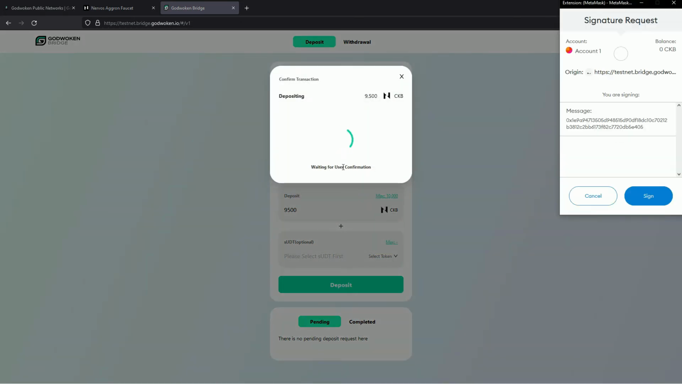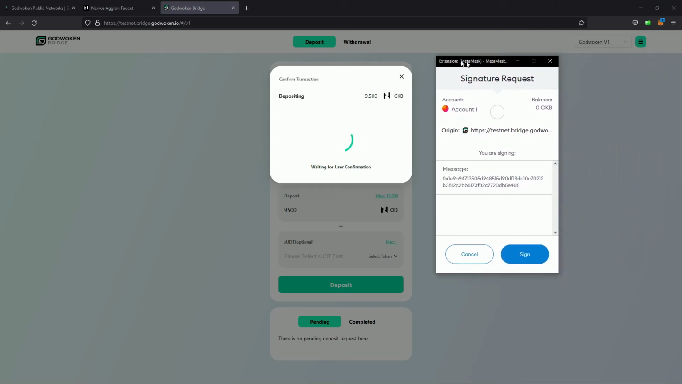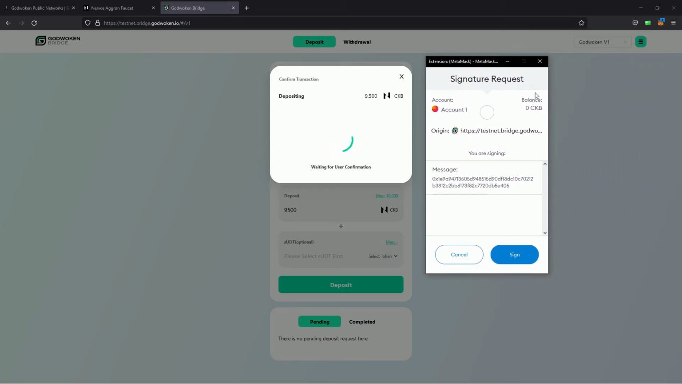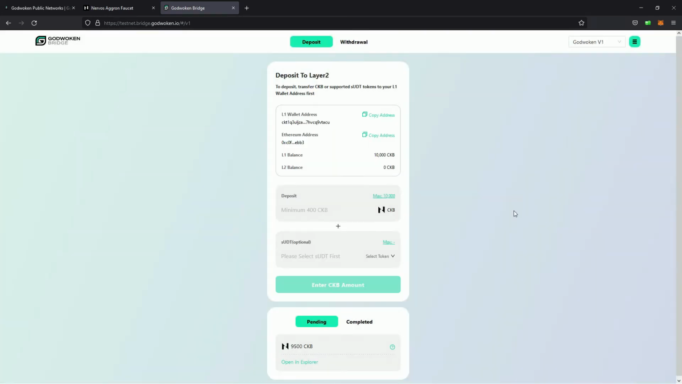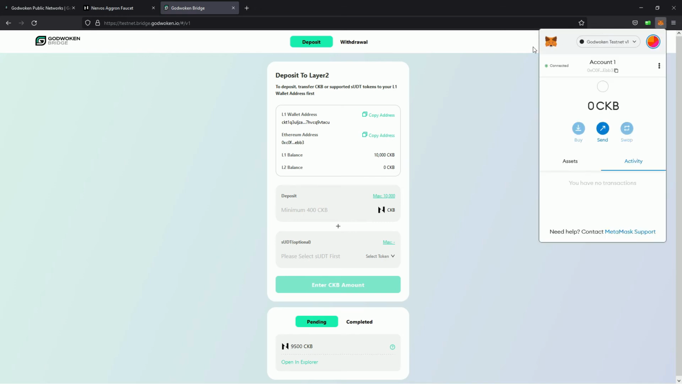We'll say waiting for user confirmation. At this time your MetaMask should pop up to confirm that you want to move over those tokens, and just go ahead and click sign. This will start the process of moving the tokens from the L1 to the L2. If we click on MetaMask, we should be able to see, oh, I don't see any pending here, so we'll just have to wait it out without any information.